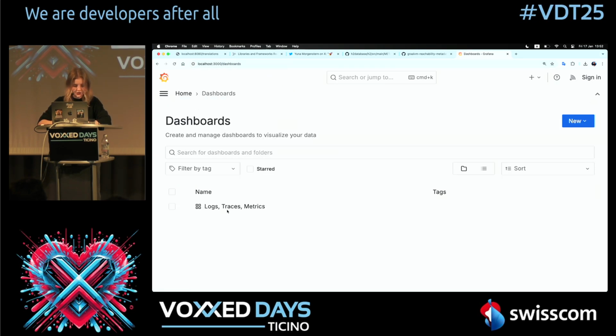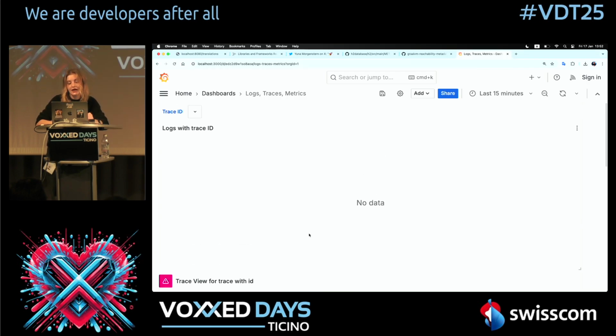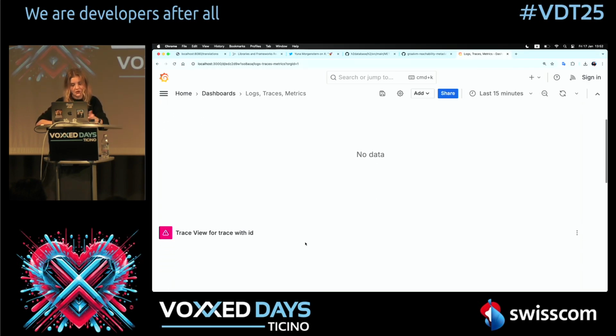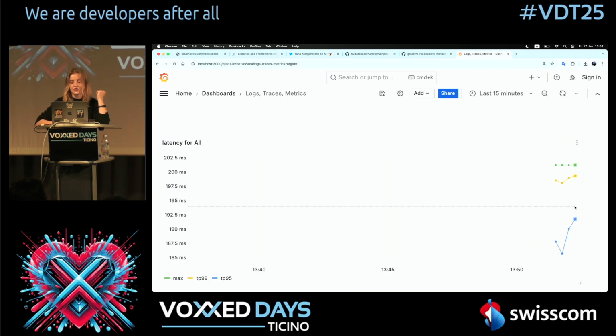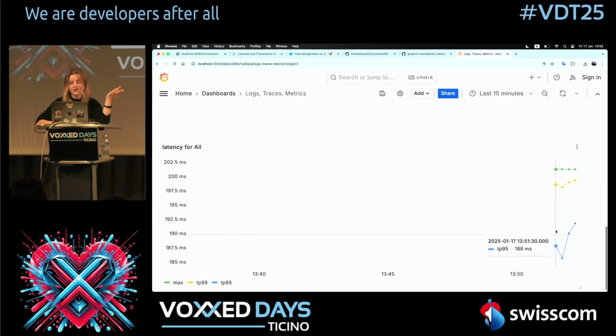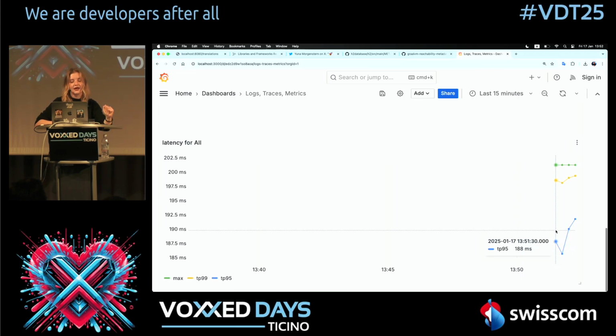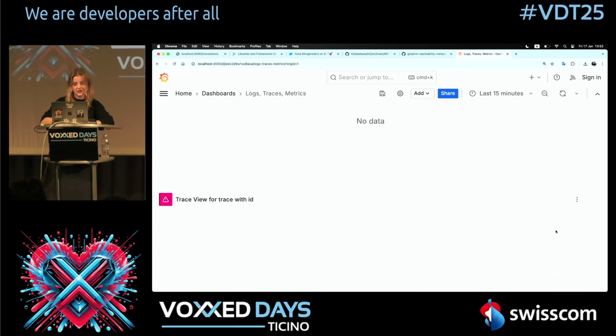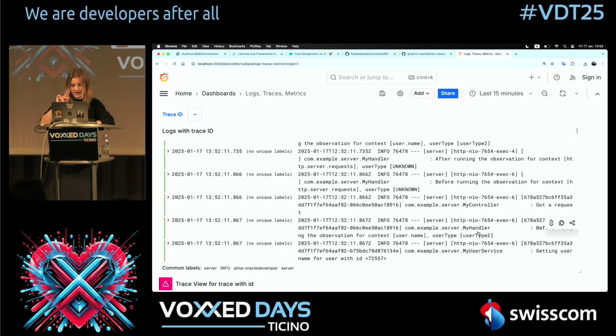OK, dashboards, logs, traces, and metrics. Now, this one might take a minute or so to propagate the logs into our dashboard. But the system is already on because, for example, we can track the latency times. And this is all running as native image applications. We already have some data coming into our monitoring system. OK, perfect. We already have the logs.